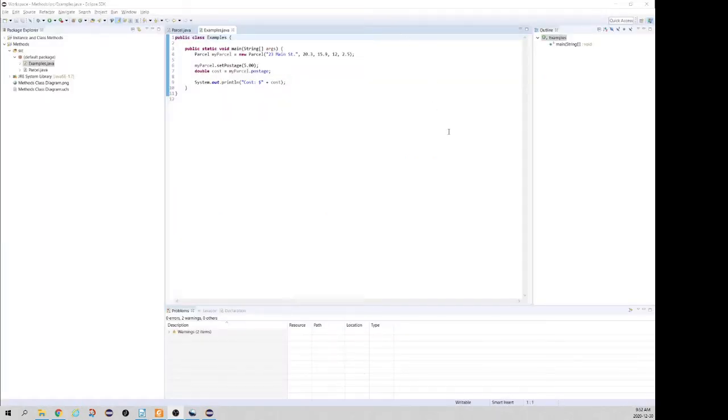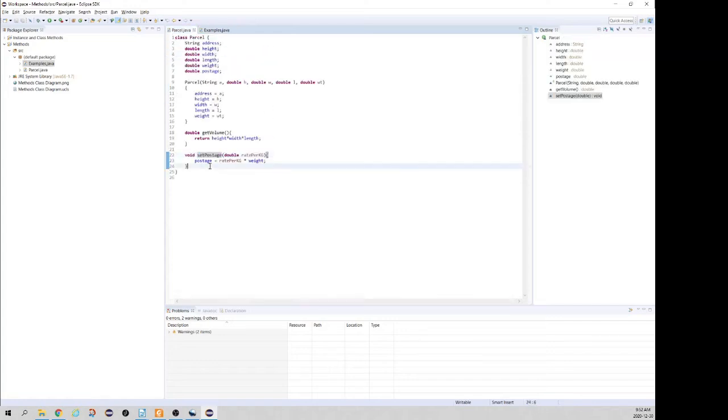In this example, we have a class called parcel, and we're instantiating an object of that type here. And then we're invoking the setPostage method on the parcel class. So if we look at the parcel class, we see that there's a setPostage method which takes a double argument and it does a calculation with it, and it stores it in this field.